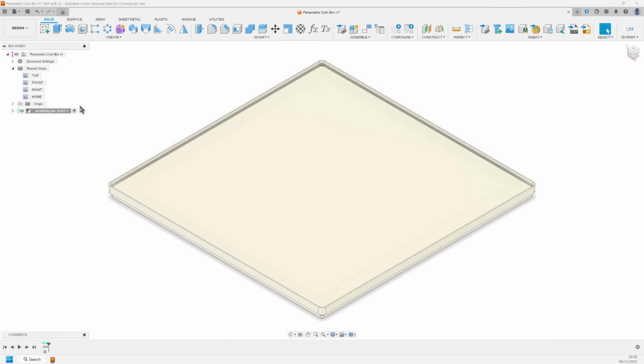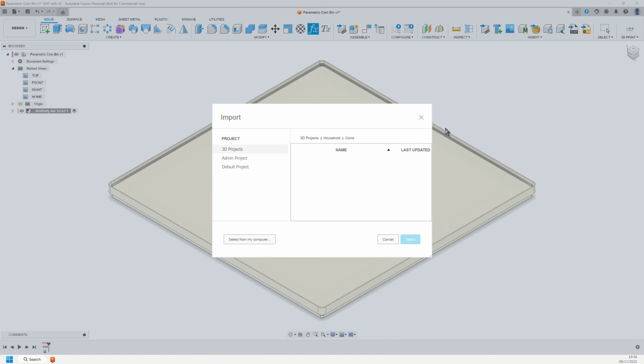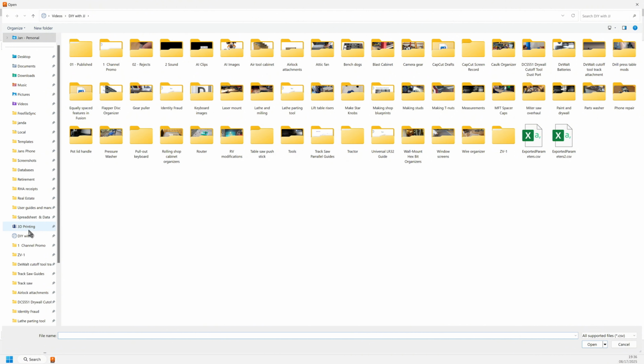Now it's time to use the template from the last video. It's simpler than you might think if you saw that video. Open the parameter window and click on the import icon. Now find and choose the parameter file that was saved from that template.